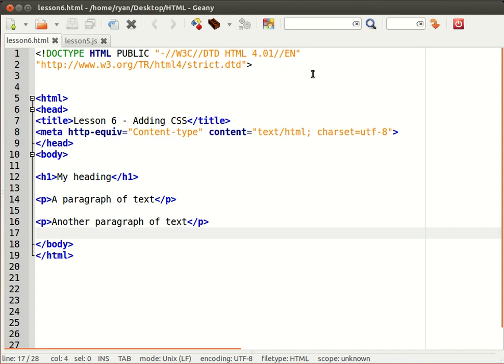So firstly, what is CSS? CSS stands for Cascading Style Sheets. CSS is used as a presentation layer to the website.